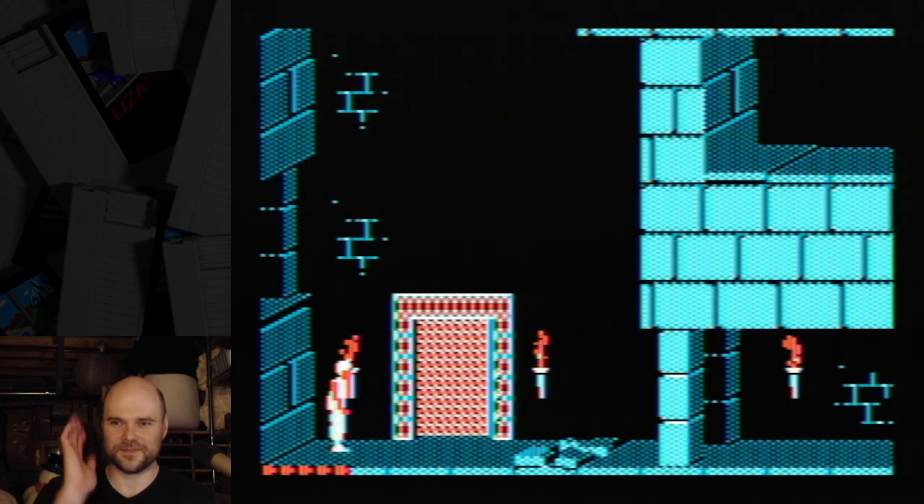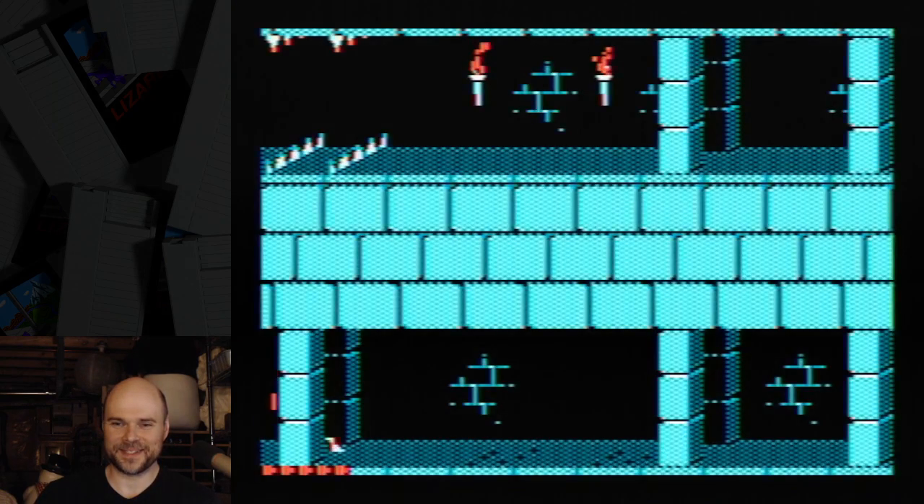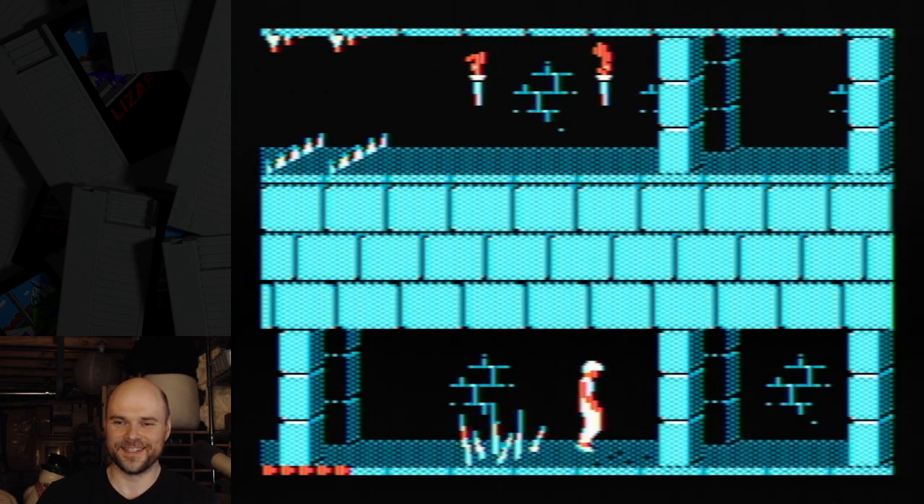Wait, is this level 8 already? Did I do level 7 in one pass and not even blink? Oh man, that's such a relief. Last time I think it took me like 3 or 4 tries, and it's such a long level.